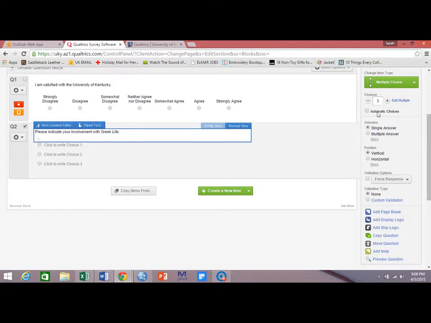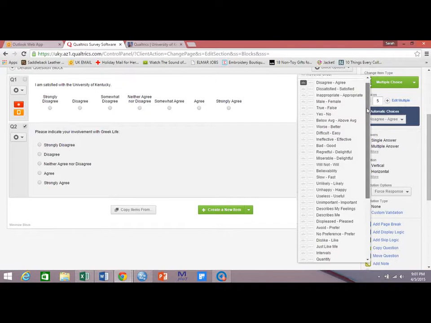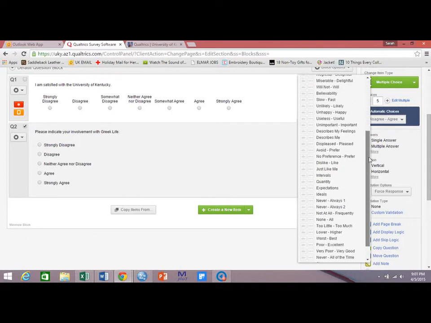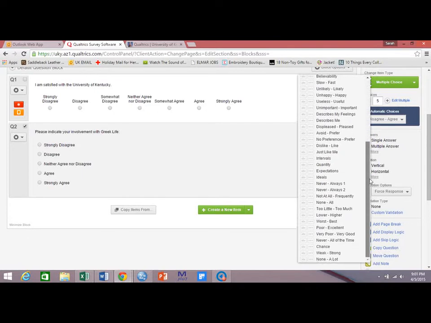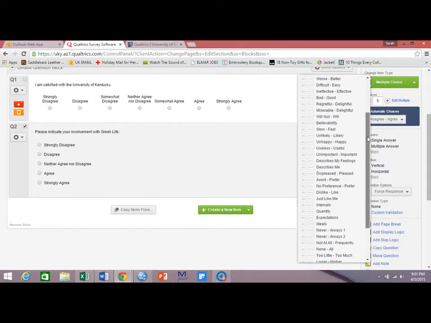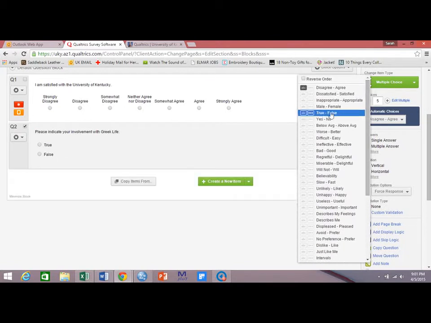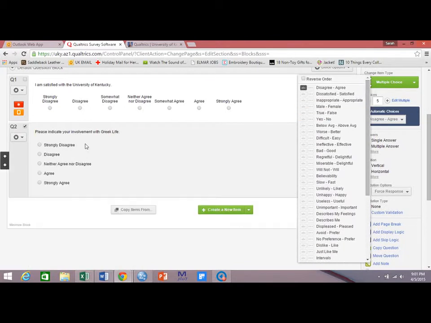Still going to be multiple choice. Let's look at my automatic choices. Do any of these seem like they would work well for involvement? Like very involved to very uninvolved? Anything like that? I do not see involvement as one of my responses. Nothing that would really work for involvement, so I'm going to need to type it myself.